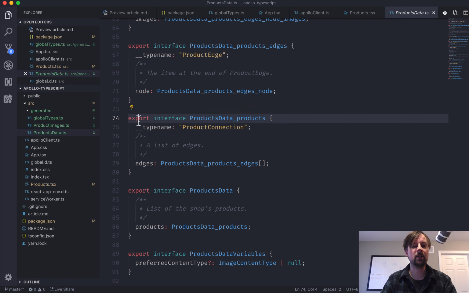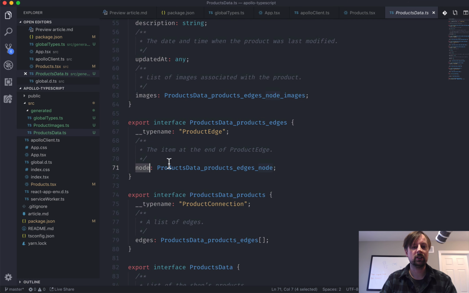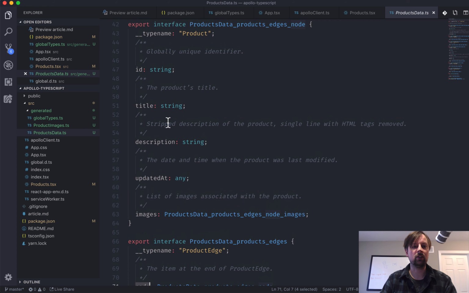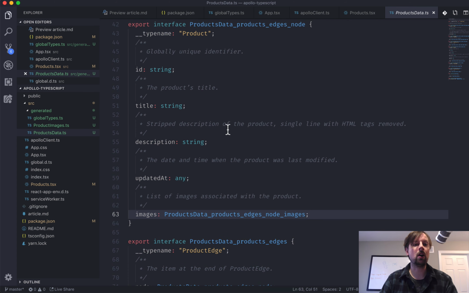So we can come up here and see that this contains edges, and each edge contains a node, and each node contains all of the fields that I asked for each of the products. So here we've got an ID of string, title of string, description of string. And here's where it gets a little bit weird for the first time. We've got updated at, which is a type of any. And that's not really useful, but why did it give us a type of any?